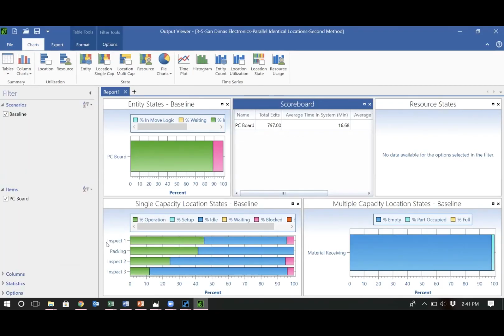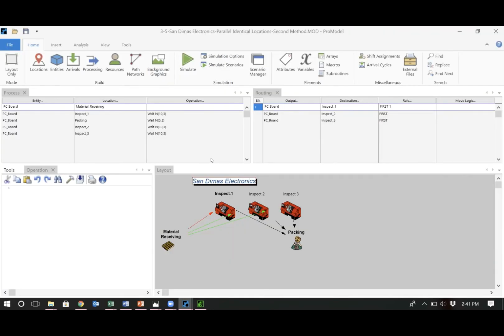So now, similar to the previous method, what if I want to use a different rule for assigning entities to inspection 1, inspection 2, and inspection 3? I don't want it to be first available. I want it to be random or by turn. Where do you think I have to go to change that rule? So in this scenario, we have to change the rule in processes. Here, when I identify them as parallel locations, that's where I have to change the rule.